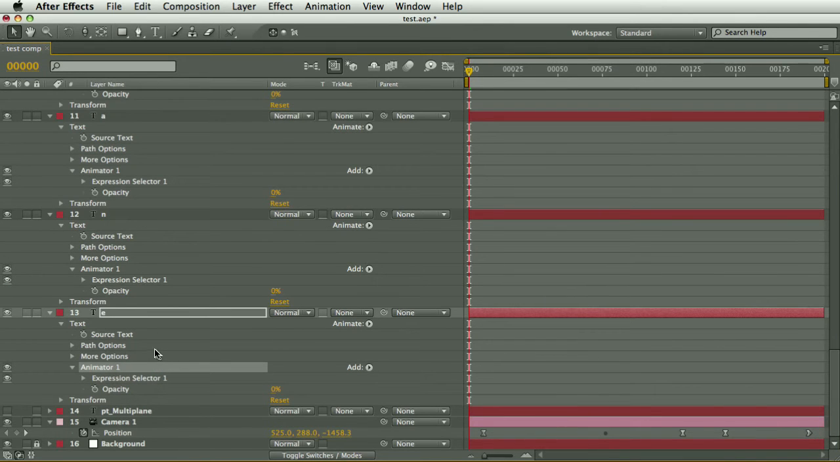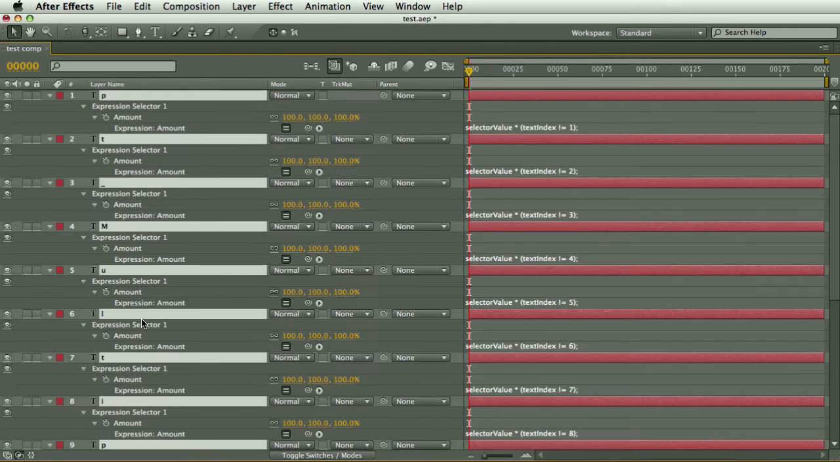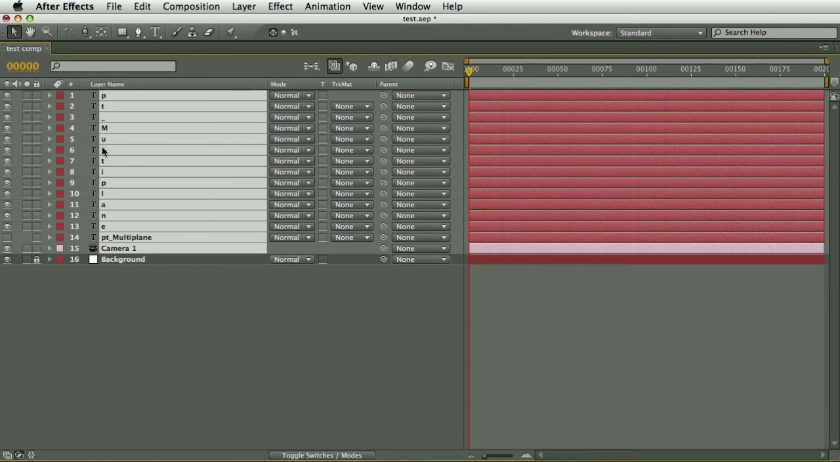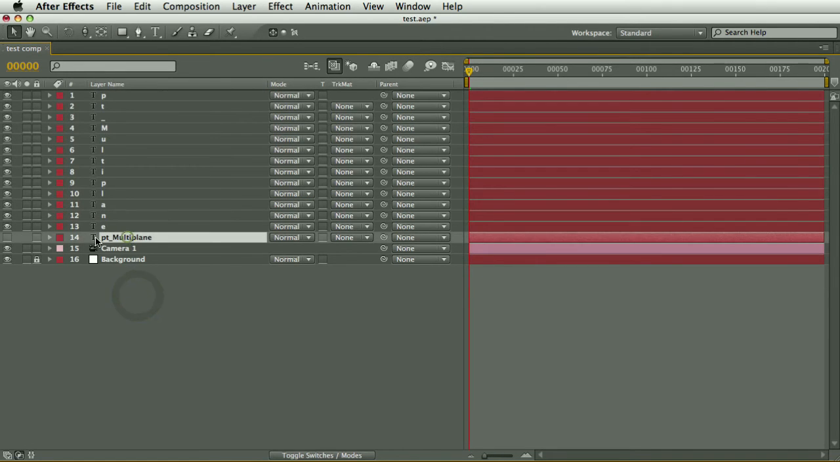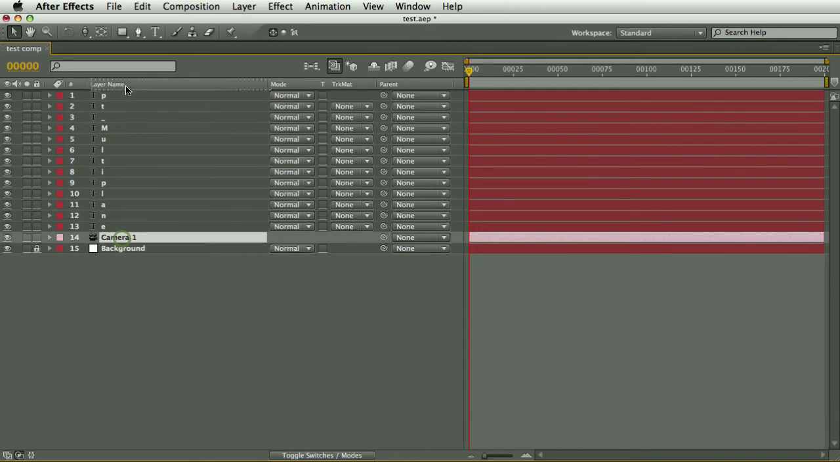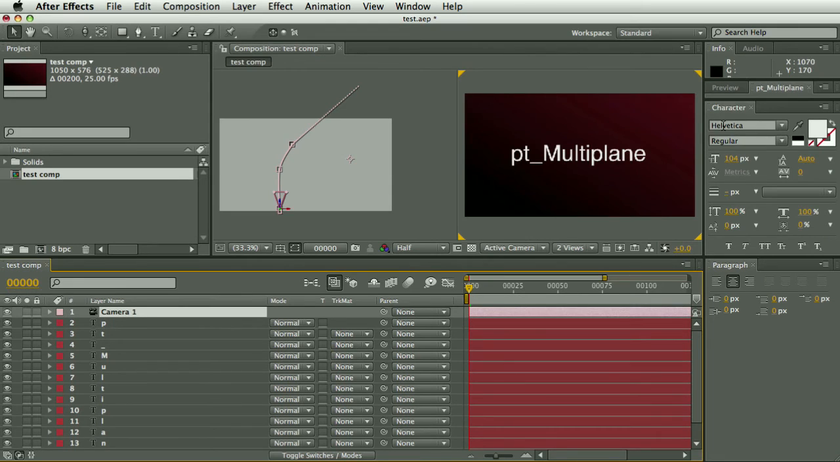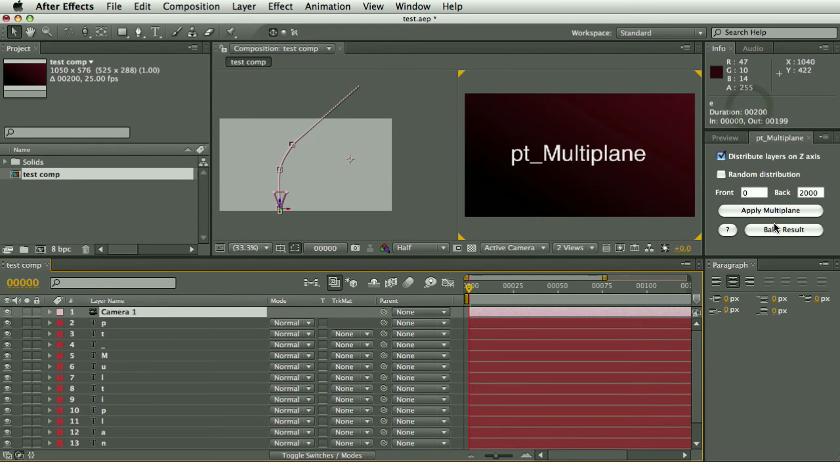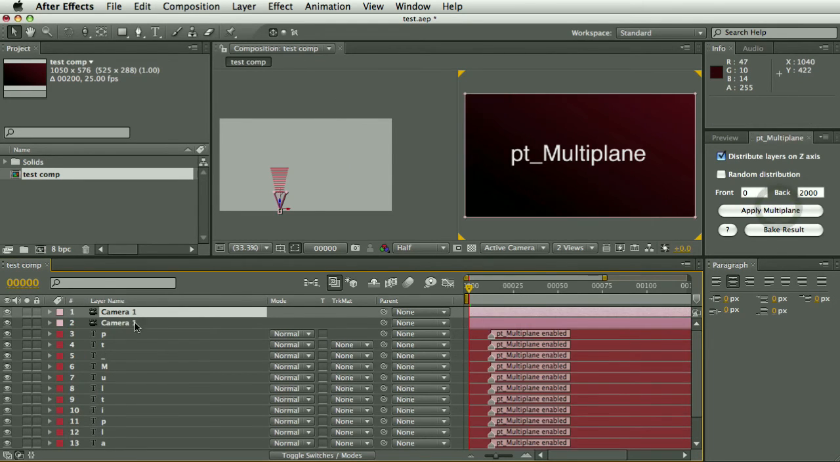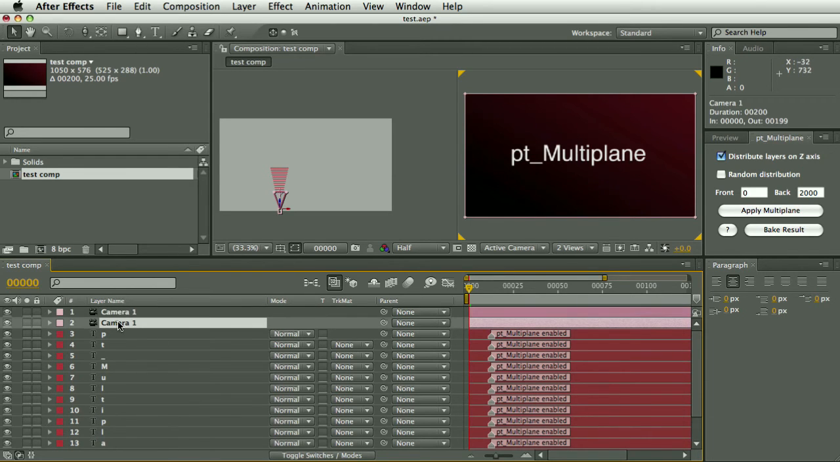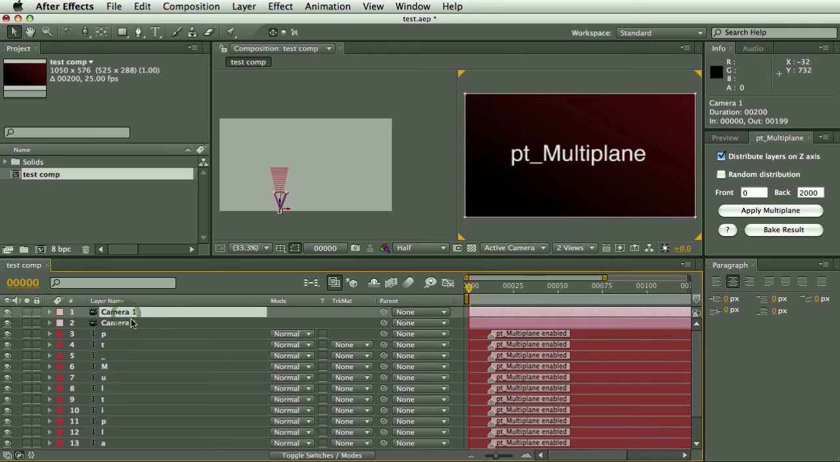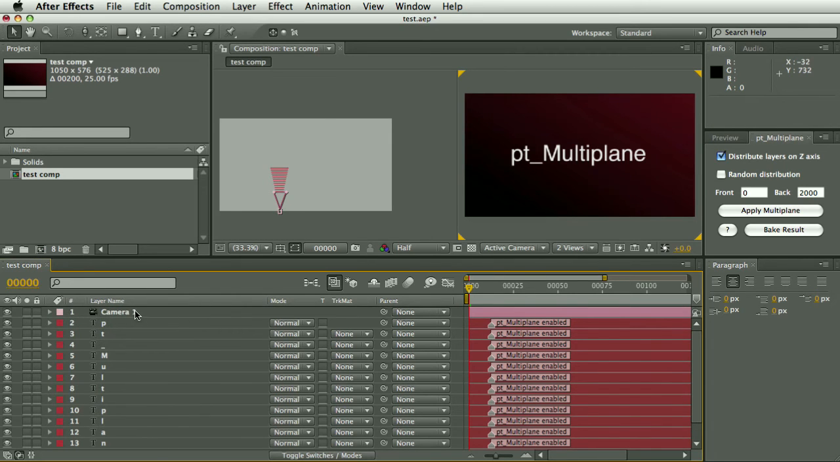So you can see here we now have a separate text layer for each character. I'm going to delete the original text layer, and I'm going to apply the multiplane effect. Each time you hit apply multiplane, you'll get a new default camera at the default location that will show you the original composition of the shot. But if you've already been working with the camera, you can quite happily delete the new cameras that are created.